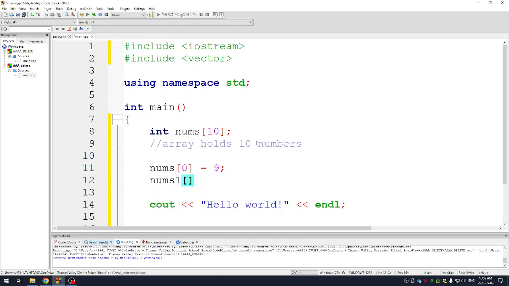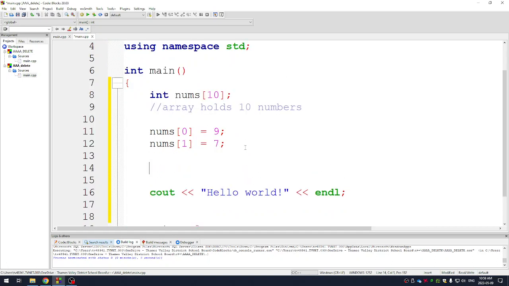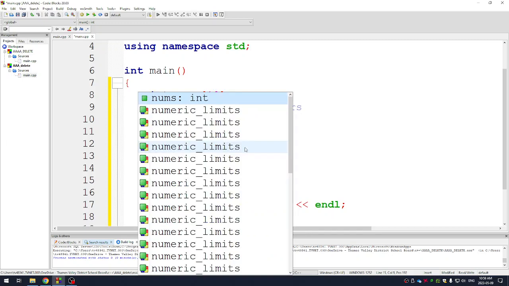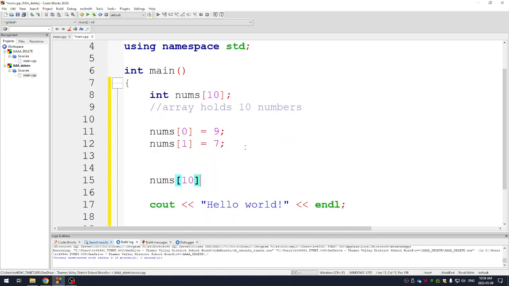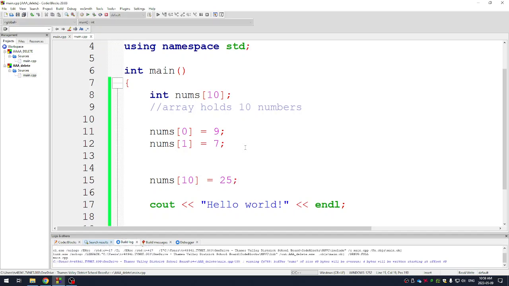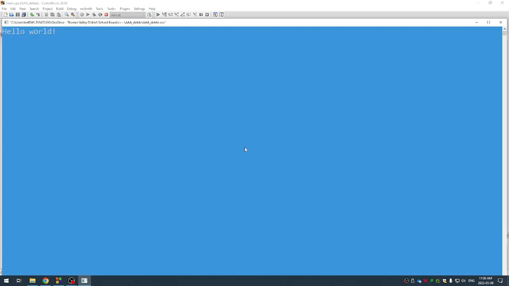Nums 1, like that, would be the second one, and so on and so forth. And we did all that. The only problem is we can't readjust the size as we go. We can't add to it later. We couldn't go nums 10, which is the 11th item, right? We couldn't say that's 25 later on. It would probably crash. Sometimes it works, sometimes it doesn't. Look, it crashed with a weird error, okay?